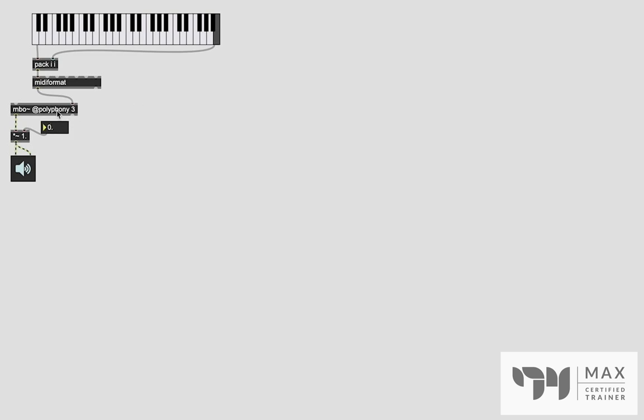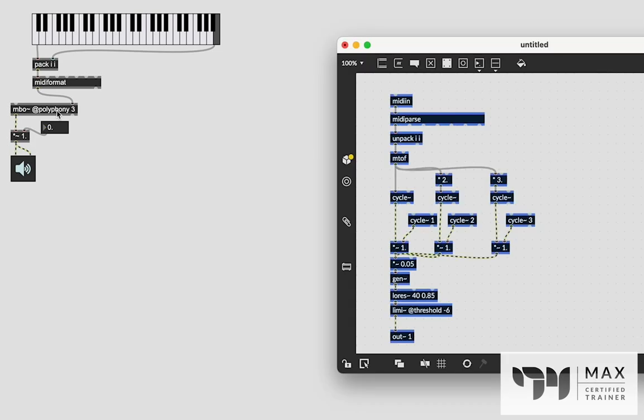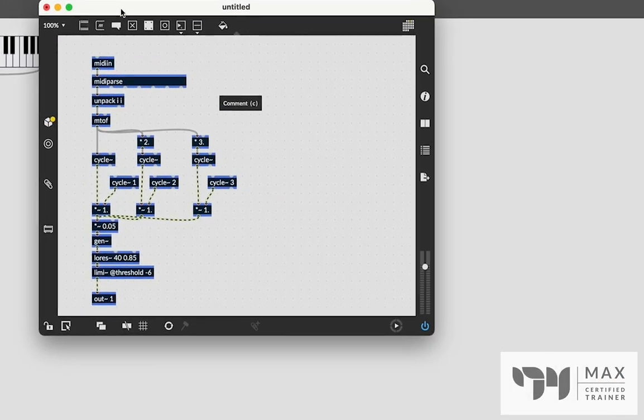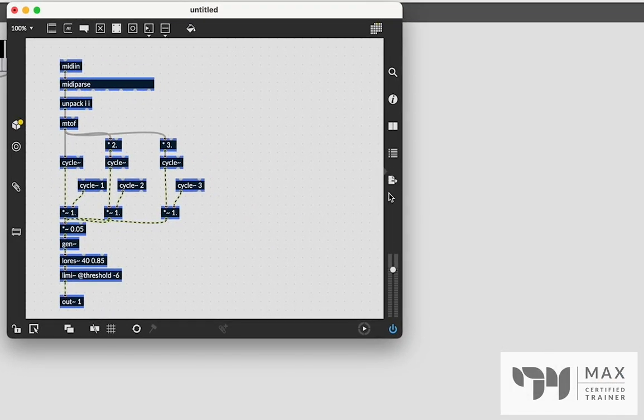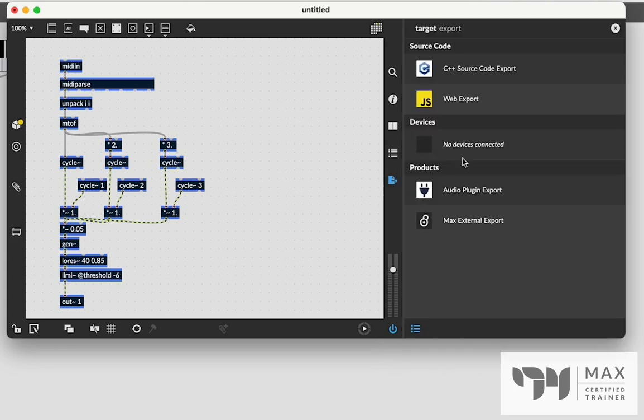to export it. And that's also a very easy thing to do now. If we just double click the rainbow object, you see there's this side panel over here, and that's going to show you everything you can export to. There's C++ code, there's web support through JavaScript. If I had an Arduino or a Raspberry Pi plugged in, that would pop up here. And then, you have your audio plugin and your Max external as well.